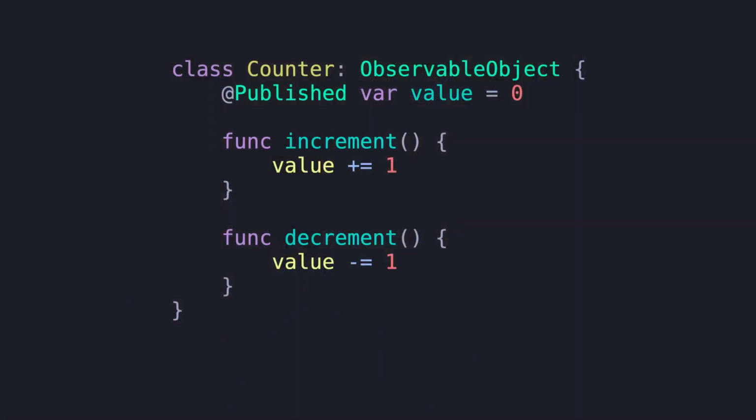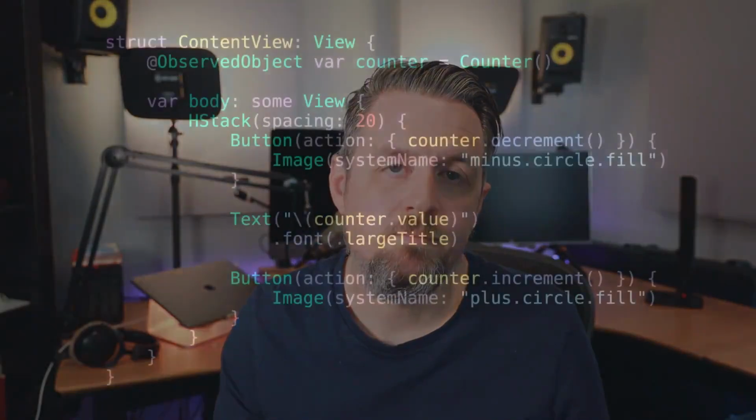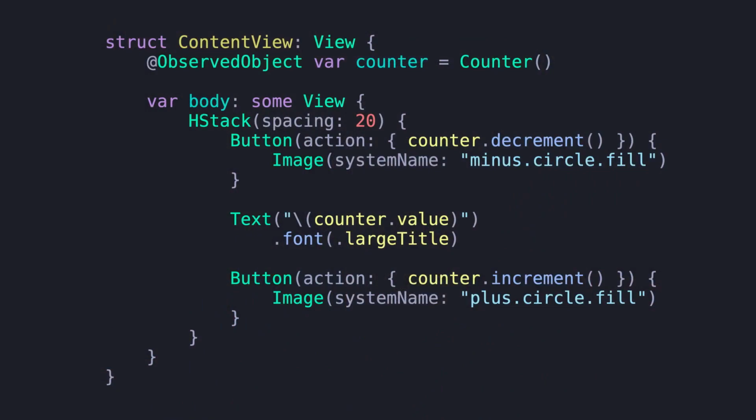So here's an example. Here we have a counter with two methods for mutating the value. Since we're leveraging the @Published property wrapper, we get the publisher and the Combine behavior for free, so anytime this value changes, it's going to publish that change. Next, we can create a SwiftUI view that uses this. Here we're using the @ObservedObject property wrapper, which will basically observe the object for us, and whenever it indicates that it changed, it will tell the view to re-render.